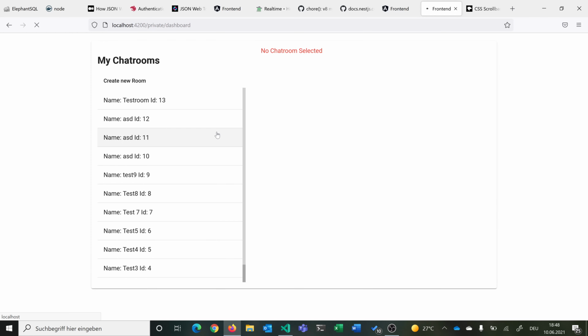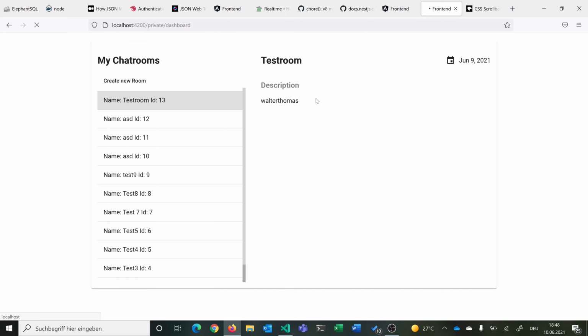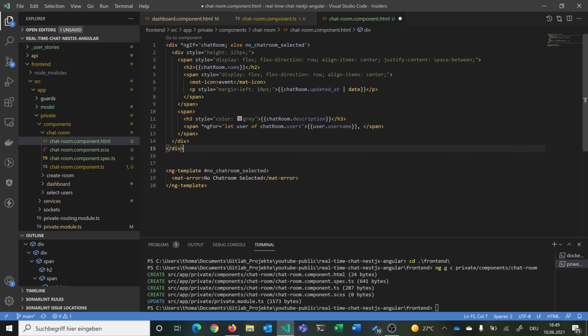Now let's see if this is working. So you see here we have Walter and Thomas at the moment in this chat room. So we can add a comma, and then we also have to fix this later, that for the last user we don't also have a comma behind. So this is something that we need to check later, but at the moment it shouldn't bother us, I think. So now we have our heading, our title and stuff.